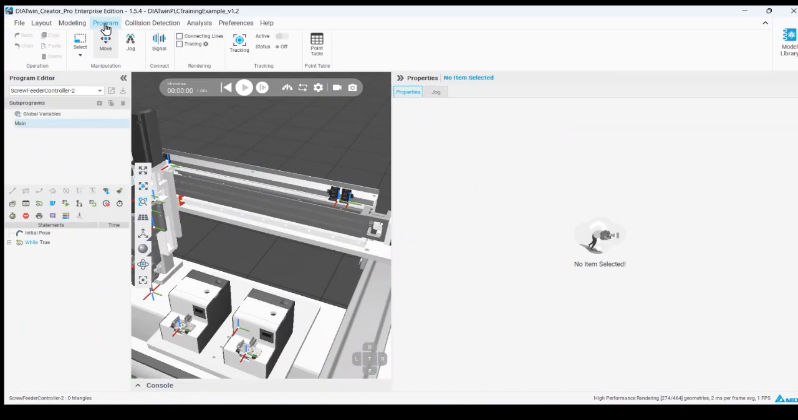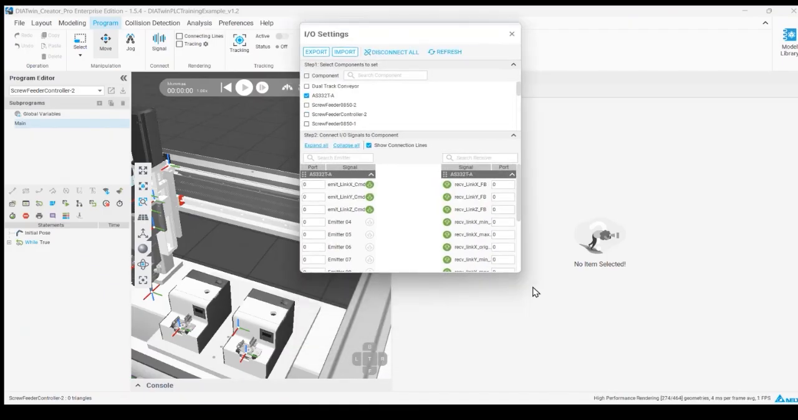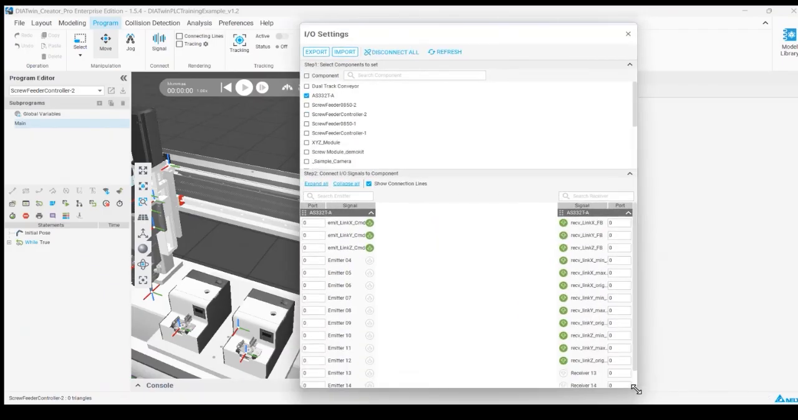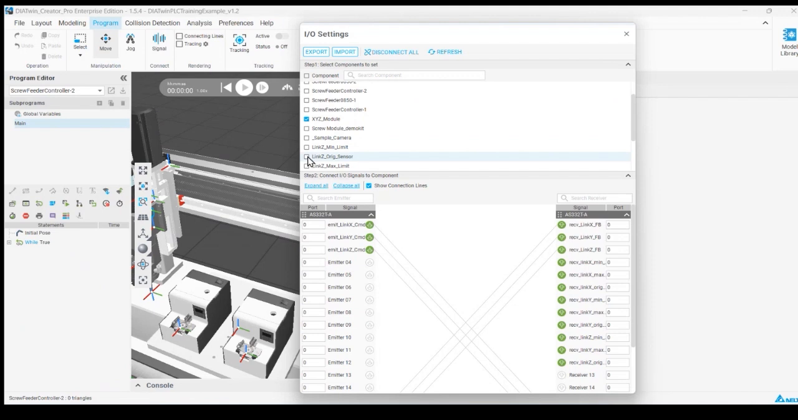is like we also click program again. Okay, maybe we can check out this AS332T-A. It is the PLC device in our virtual world, which is also the device that we want to communicate with the actual PLC. So we have to click this first. Okay, and second, maybe we can click on the X-ray module and find a sensor. Okay, we can check.